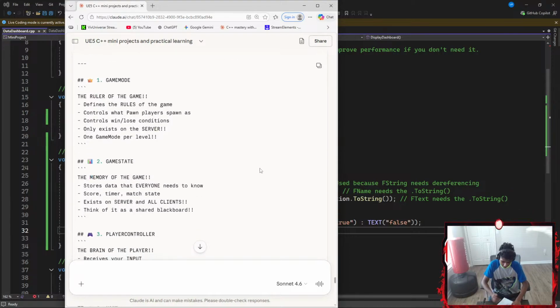Next up is game state. So I'm gonna go with something like number 2. For my number 2, I'm gonna get my keyboard there. It's so hard to write like this. I'm gonna go with something like game state. For my game state, I'm gonna go ahead and say the memory of the game.